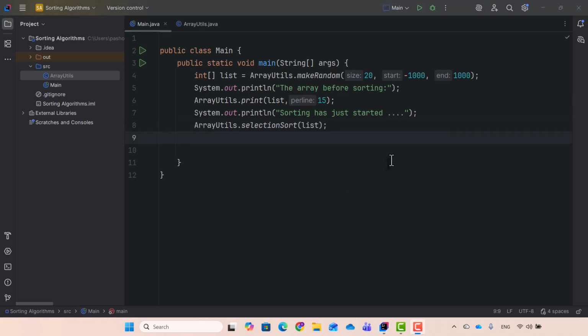Once the sorting is finished, we need to print another message to indicate that the process is complete. So we print the message, and the message says sorting has completed.